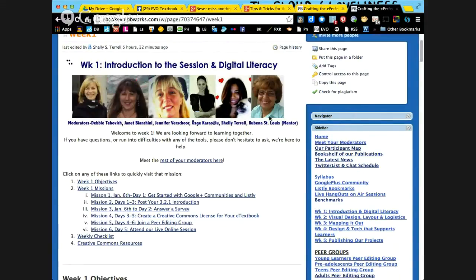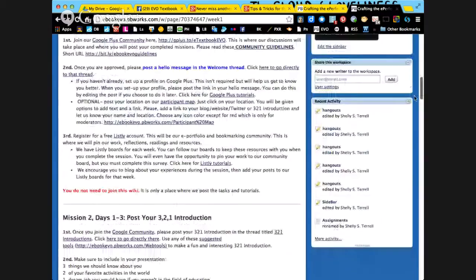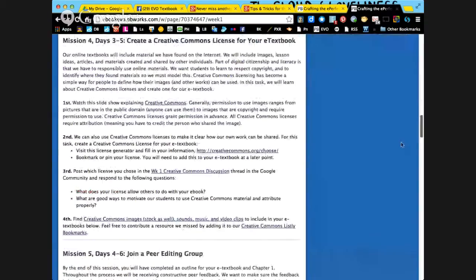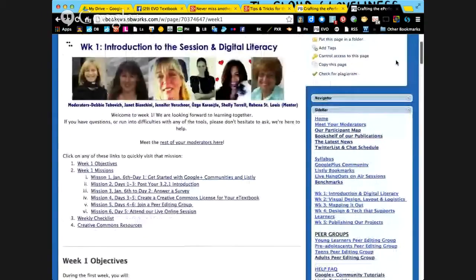So quickly, if you scroll down, it's meant so you can quickly scroll down and kind of see everything really fast. For the first week, you can see all the missions. You have 6 missions. Mission 1 is to get started with Google Plus and Listly. It is very, very important that you become part of the Google Plus community, because that is where you will turn in assignments, where you participate in the discussions, and where you get to be with your peer groups.